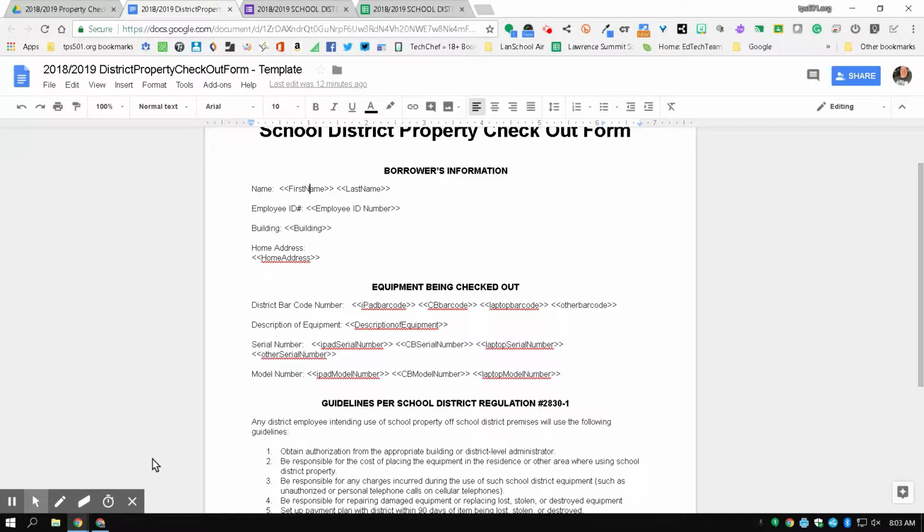You can also set up a template on a Google slide, and so you could actually do certificates for your kids or whoever you're doing certificates for. But this is our template.